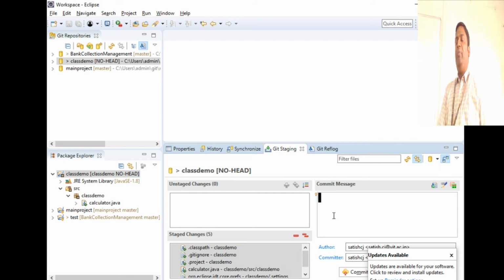And then you can give a commit message. Like when you're moving something to the server, what you're adding. Say 10 members will be adding code to the server. Every time you add something, you say what changes you're making. For instance, I'm saying adding calculator function or class.